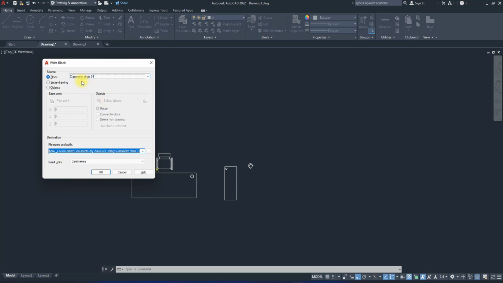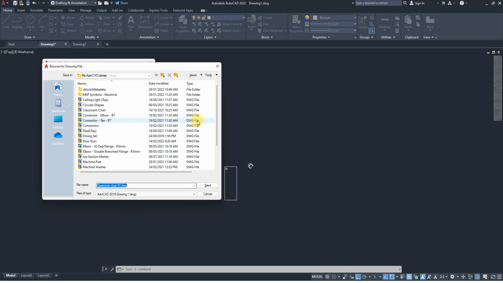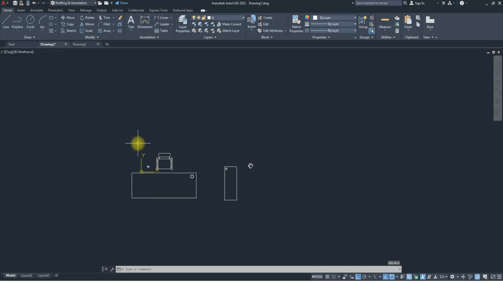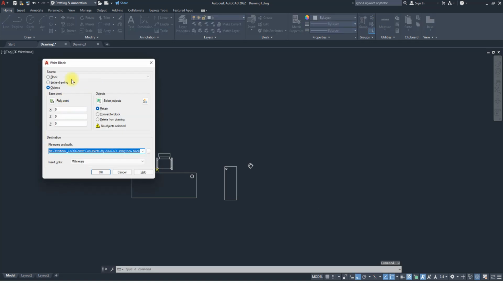So let's say classroom chair 01, then you have your file location, the file path where you want to save it. I've already created a library and AutoCAD remembers that. In your own case, you have to go and navigate by clicking on this button to choose the location. All right. So I have the location and the name is already there. Then I'll just save. So you can see the unit again, centimeter. I'll just say okay, that has been written. I'll do the same thing for the table. W and go to the table.